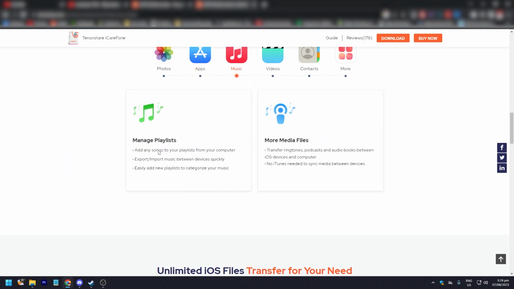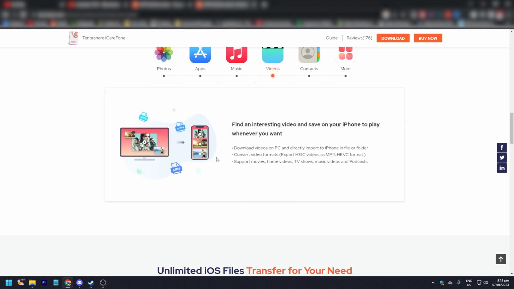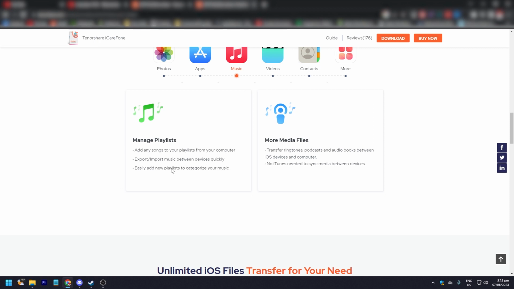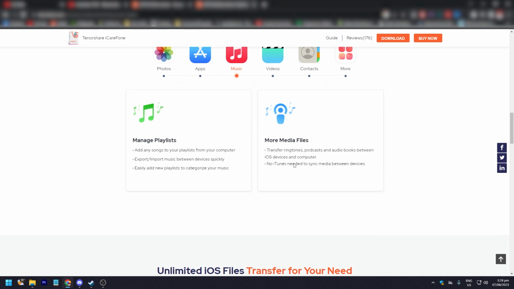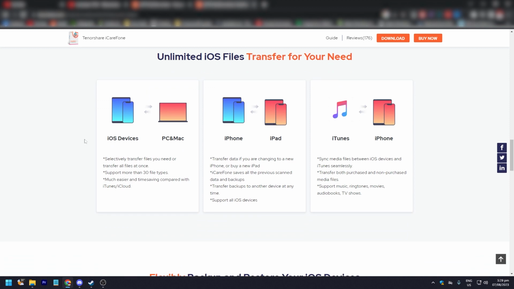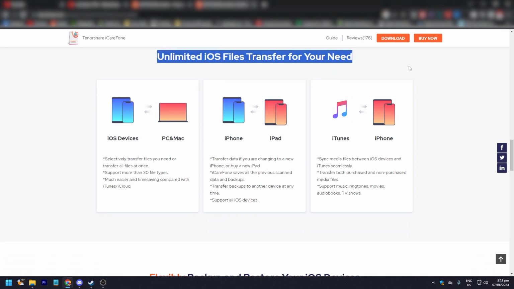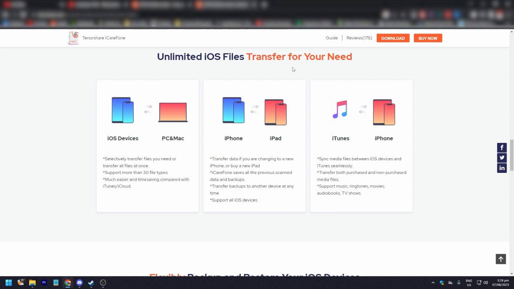And then lastly, manage playlists. Add any songs to your playlist from your computer. Export and import music between devices quickly. Easily add new playlists to categorize your music. And more media files: transfer ringtones, podcasts, and audiobooks between iOS devices and computers. No iTunes needed to sync media between the devices, which is pretty cool. It says here, unlimited transfer for iOS files, as much as you need. As I said, iOS devices to PC or Mac, iPhone to iPad, iTunes to iPhone.